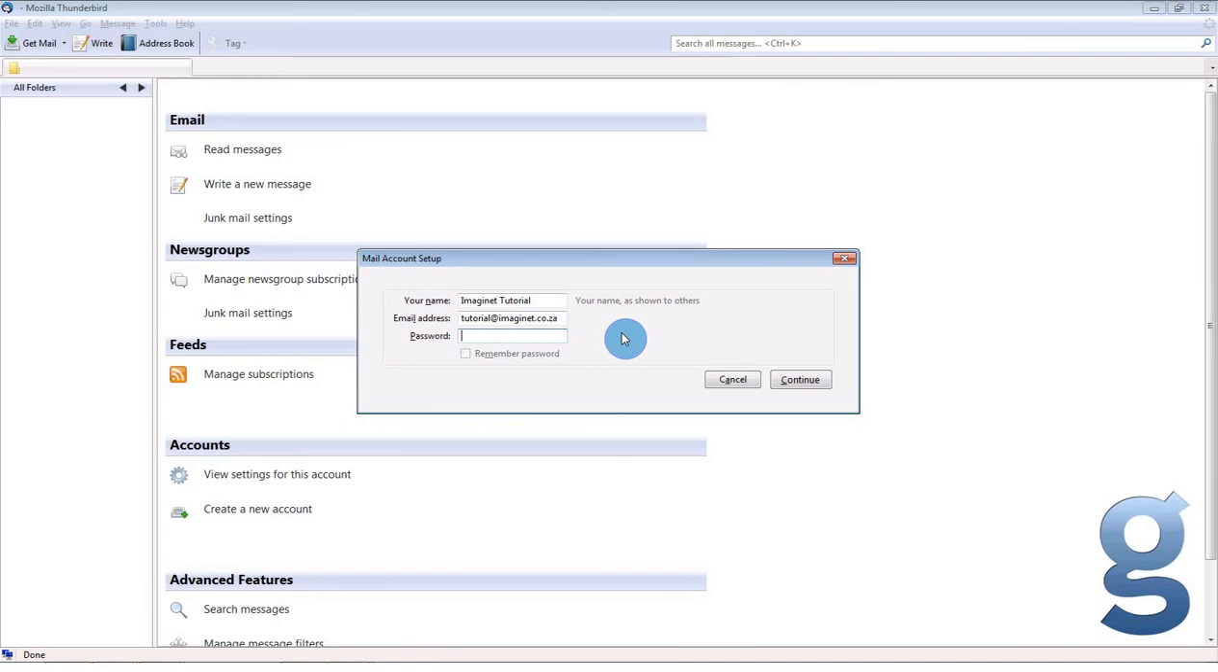Next, you will type in your password. You should have received your password in an email datasheet as soon as your account was created. If you are not sure what your password is, please feel free to contact our technical support and they will help you retrieve it. In this case, we are going to use tutorial 1. Make sure to click Remember Password so that you do not need to type it in each time you access the program. You can now click Continue.